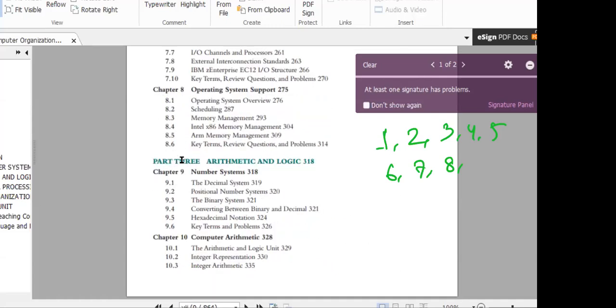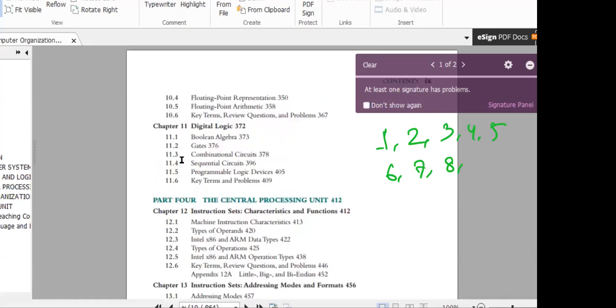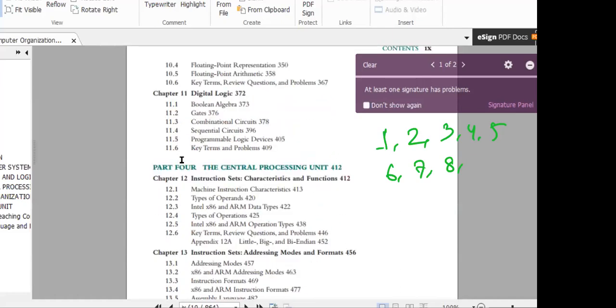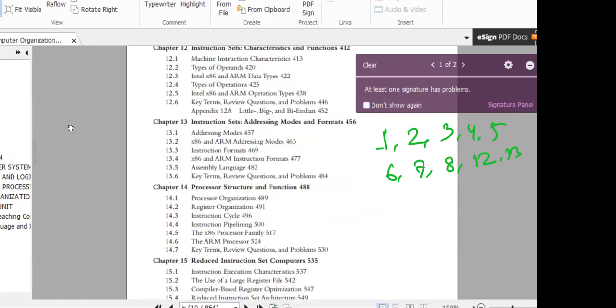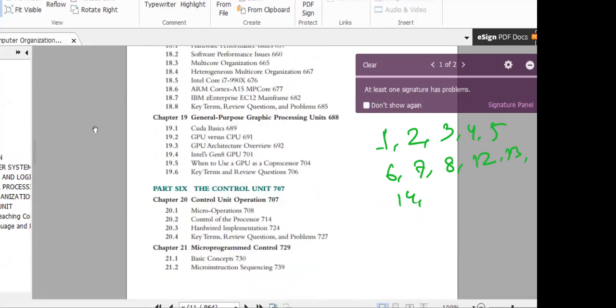No, sir. 10, from chapter 12. Okay, from this book, chapter 12. I have already shared this book in the Google Classroom. Then chapter 13. Then instruction cycle, instruction pipeline, chapter 14. Control unit is the last. What is control unit? This one, chapter 20.